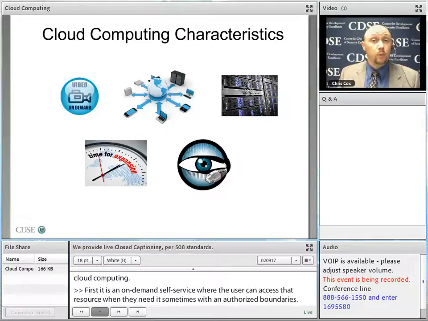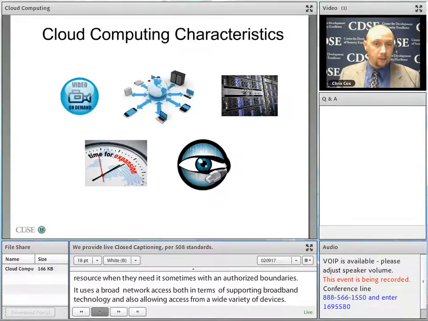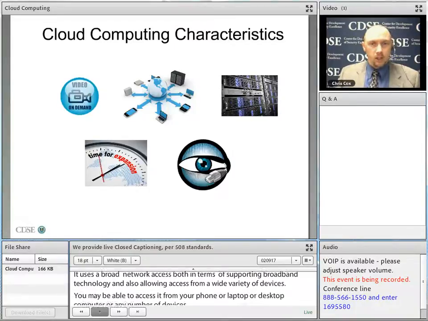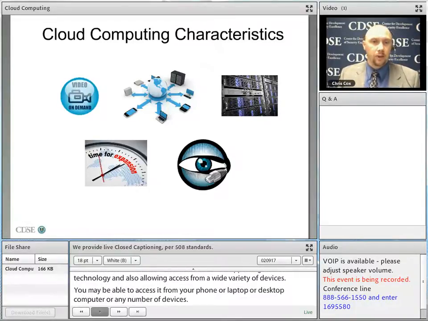or any number of devices. It also allows for resource pooling, which can help to make sure that the client has the resources that they need where they need it. That's where multiple types of resources are pooled together to be shared amongst the different clients and the different subscribers based on their service package.